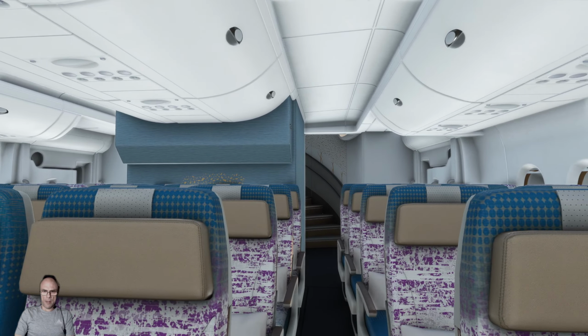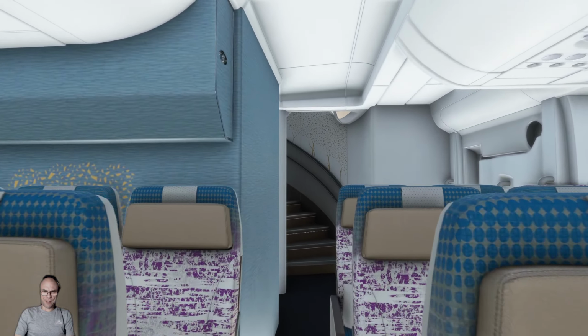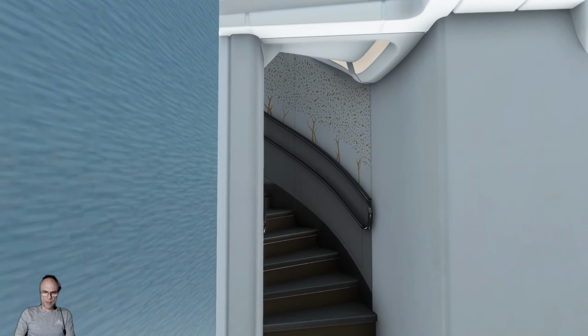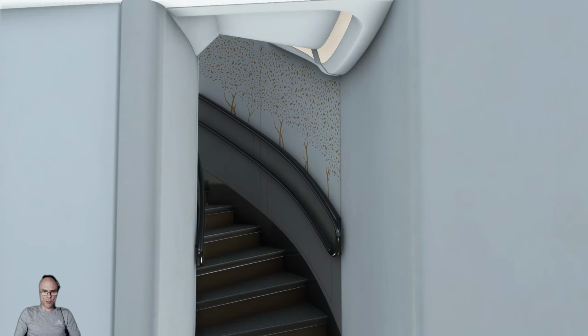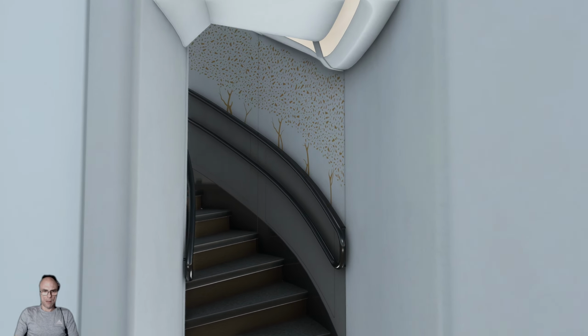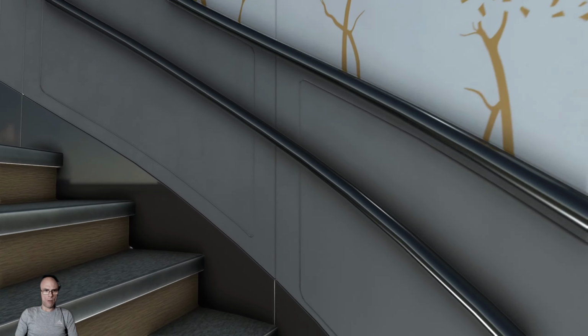So we're still in economy, and this is the stairwell for the upper deck. Now, there's two stairwells. There's one at the front, so as you exit the flight deck, you'll see the stairwell. You probably saw that a minute ago. But then there's the secondary stairwell at the rear of the aircraft, which is what this is. So we'll go up this stairwell.